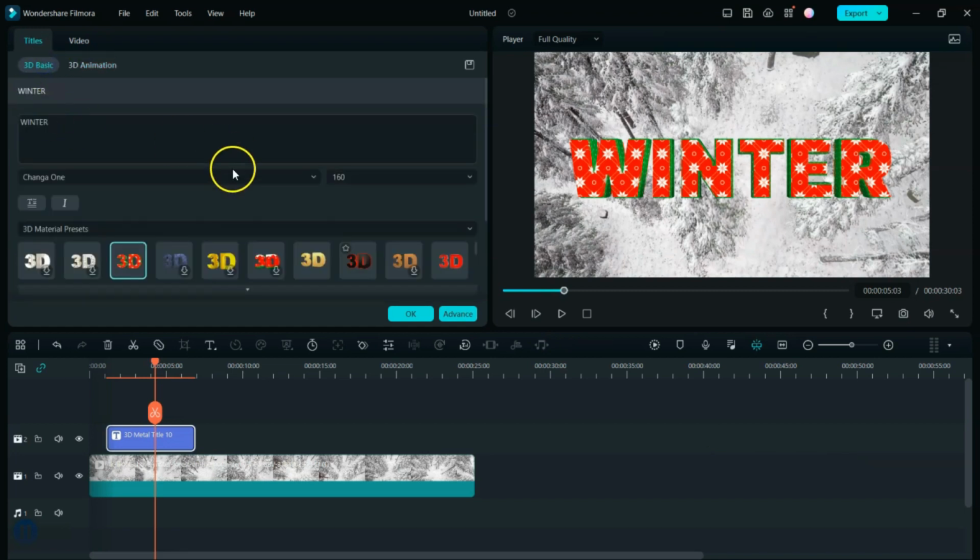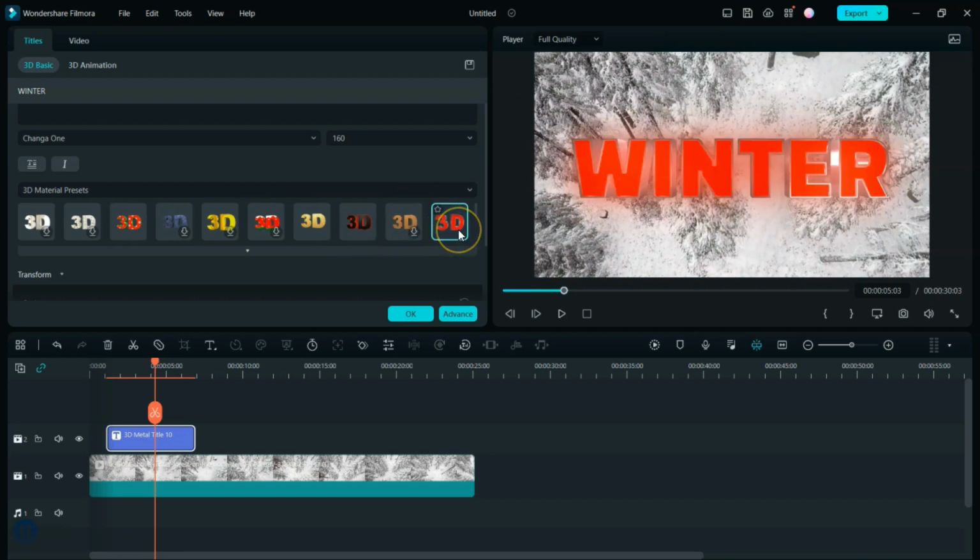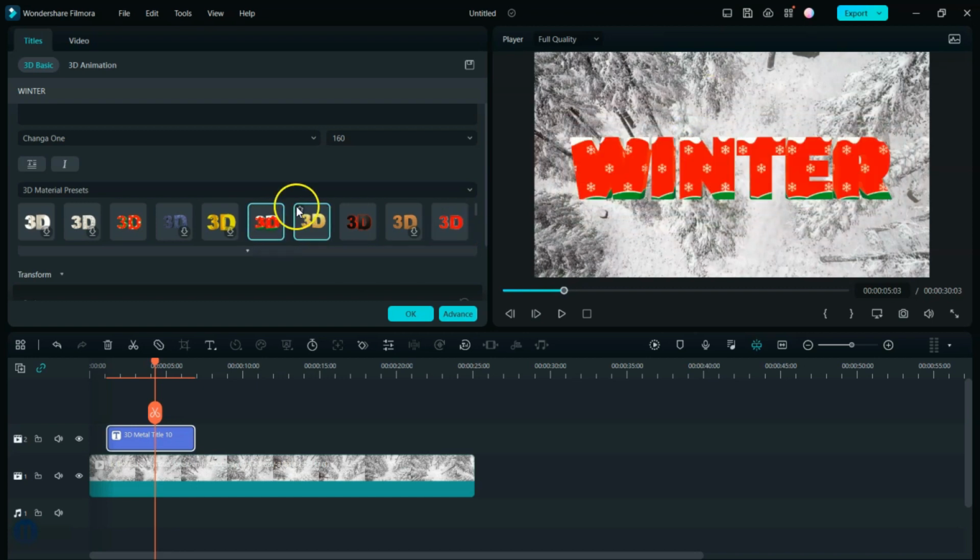And then if you go back to the 3D basics, you can change the material as far as what it looks like. So maybe I want to just do the red, with the blur edges, I guess the best way to put it, or maybe I want to do this one here. And if you don't have it yet, when you click on it, it'll just start to download it. So I kind of like that one.